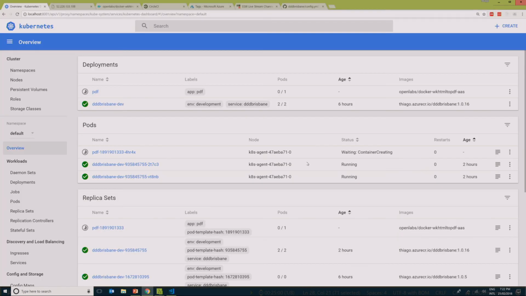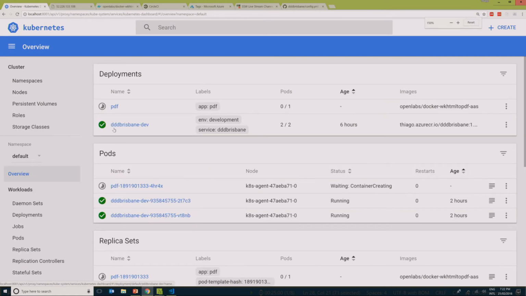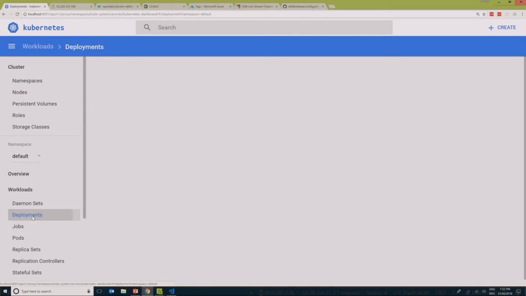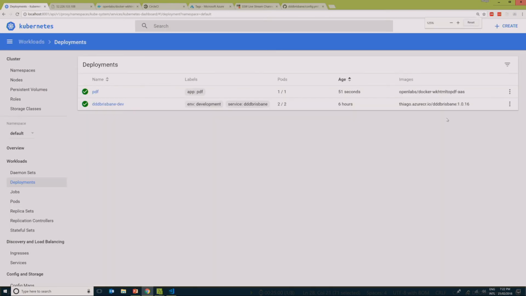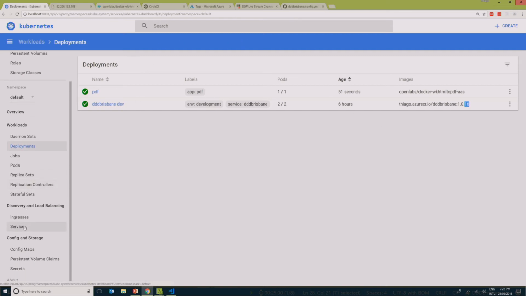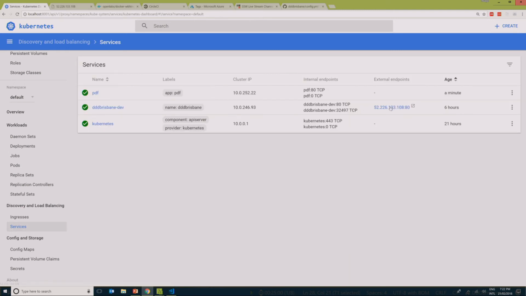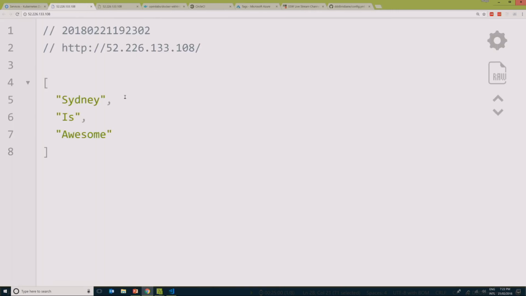Right now, if I go to my cluster, you can see that I've got some of them already deployed. So DDD Brisbane Dev. If I go to my deployments here, I can see that the latest version available there is 16. And I can go to my servers and go to the endpoint that is exposed. And you can see that's working, right? So the application is there, it's deployed. I want to make a change and see how it flows all the way there.